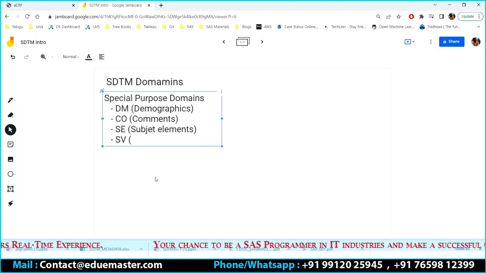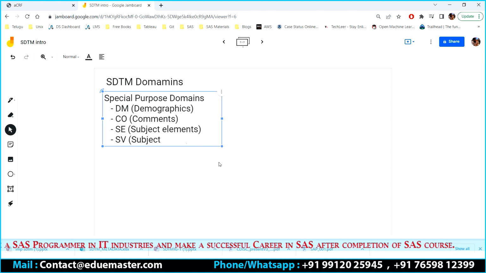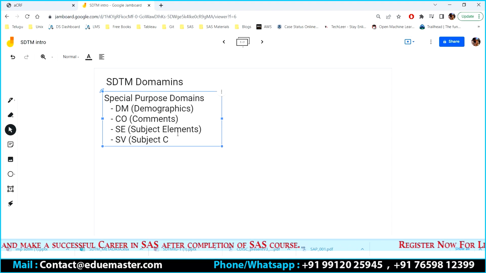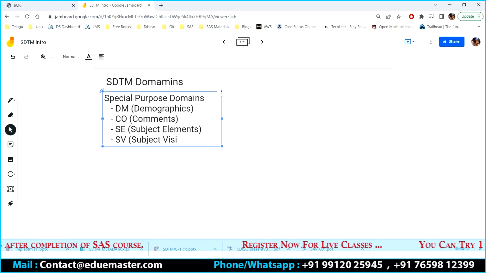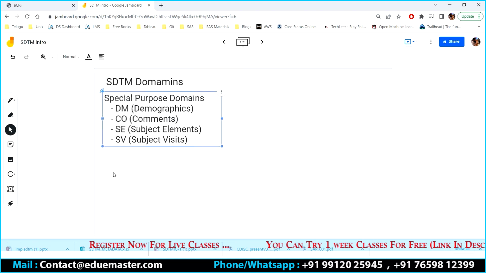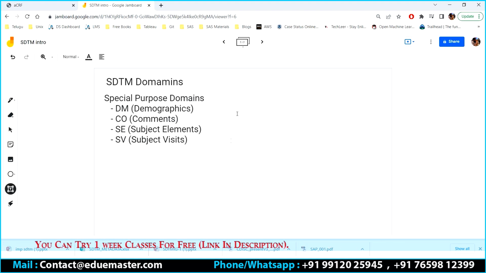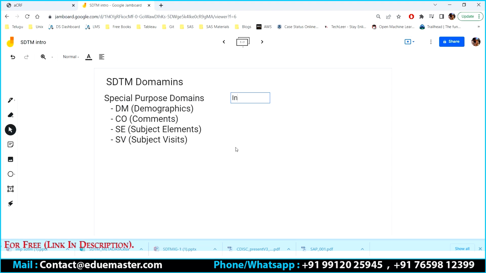Okay, now let me talk about this. So we have subject elements, then we also have subject visits. What are the various visits? Both scheduled as well as unscheduled information will be available here. So now we have 4 different domains here, and all these 4 together we can call special purpose domains.